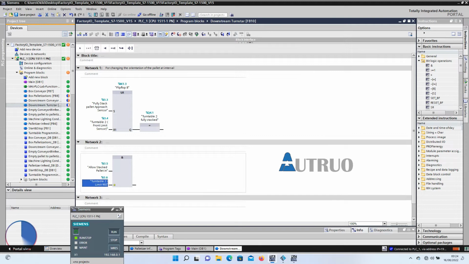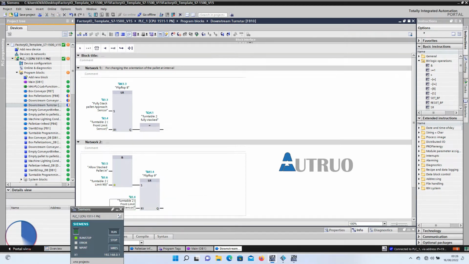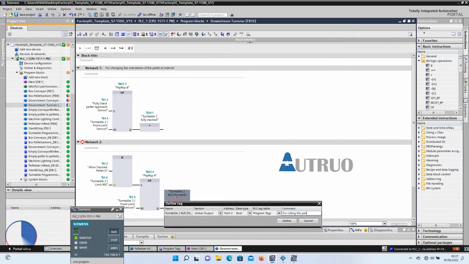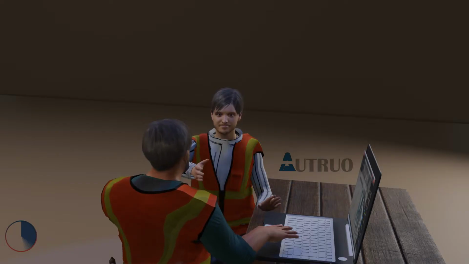And these AND bit instructions will be terminated to the set of the flip-flop, while the reset will be tagged to the front limit sensor. The result of this set of instructions will all equal to the turntable forward roll. So basically, in network 2.